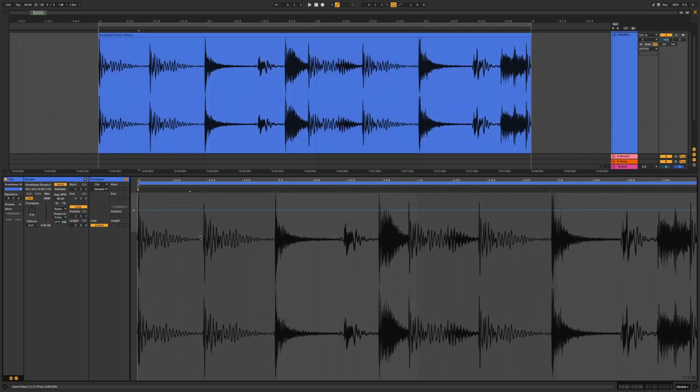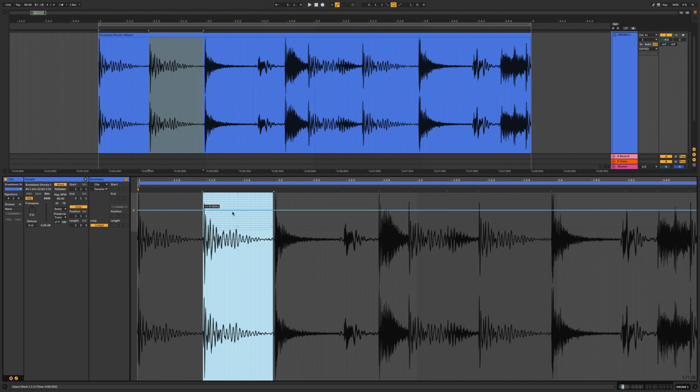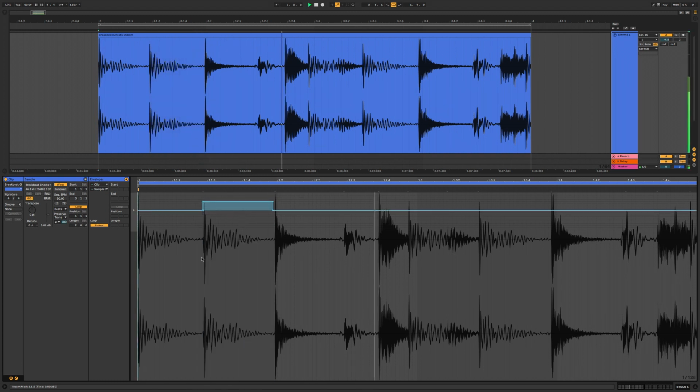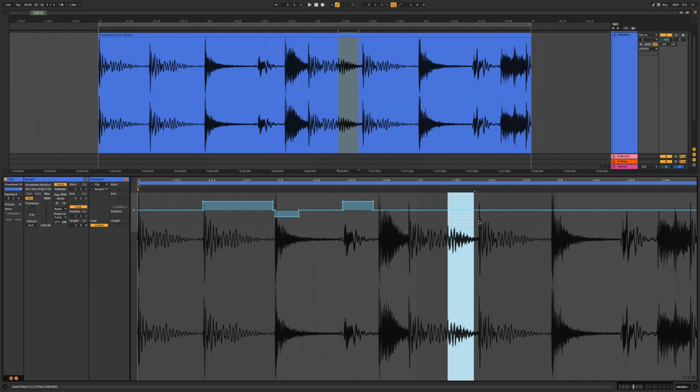So sample offset, as the name suggests, offsets where it starts in the sample. And what's cool is that you can use this line here to then in real time draw where the sample is playing at any given time. So for example, let me select the second part here, hover my mouse next to the line and drag it up. I'm just doing very simple square wave type of shapes here.